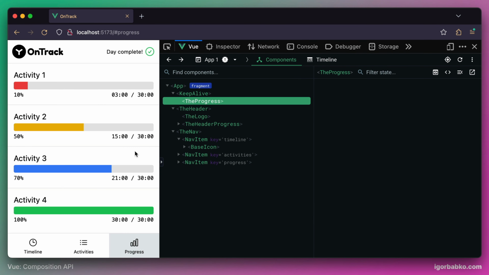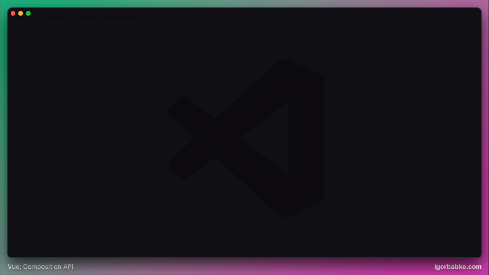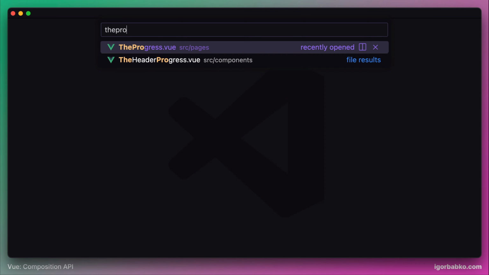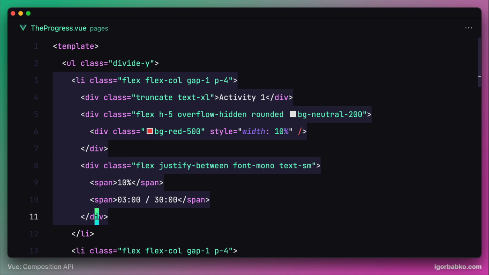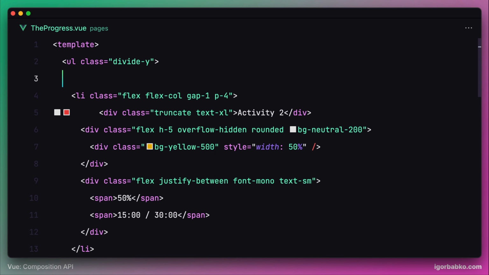Now that we have finished working on the template for the progress page, it's time to split this markup by components, so we can simply move markup of individual item into its own component. So we're gonna create a new component inside the components folder with a name progress item. But before that, let's just cut this markup of individual list item. On this place, use our new component progress item.